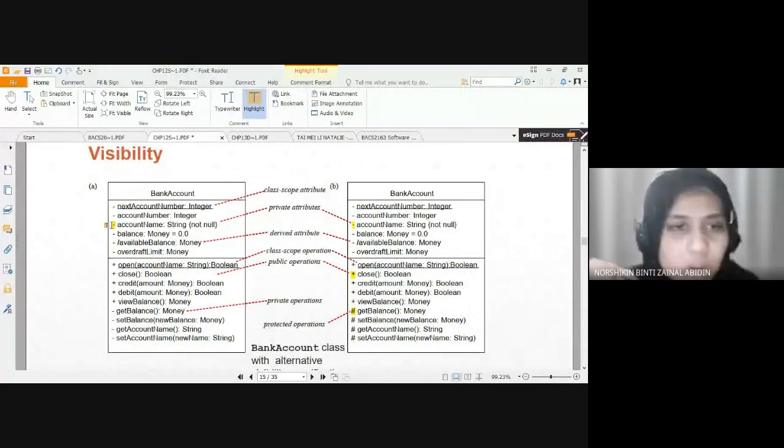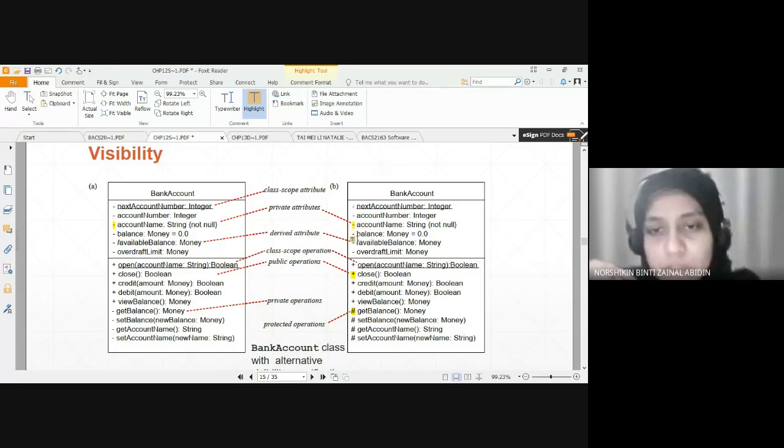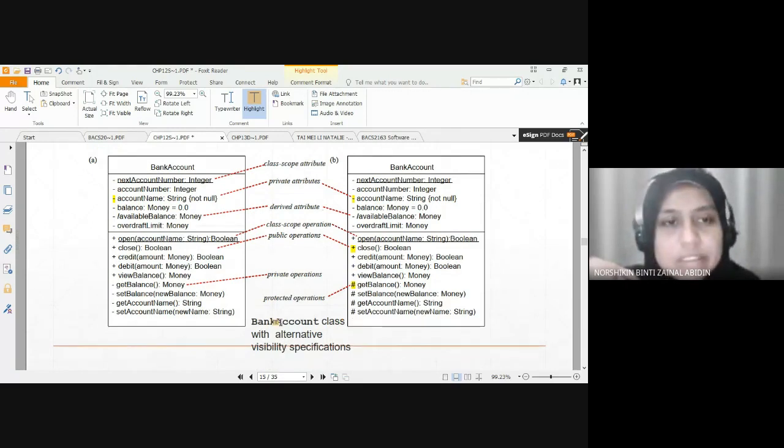However, in bank account A, we only use two symbols. Like I mentioned, this one is private, and this one is open, or public. Okay. And then in bank account B, we have public, private, private, which is exclusive. And then we have public, which is open, and we have this protected operation. Oh, it's already here. And protected operation, okay. This one is the example.